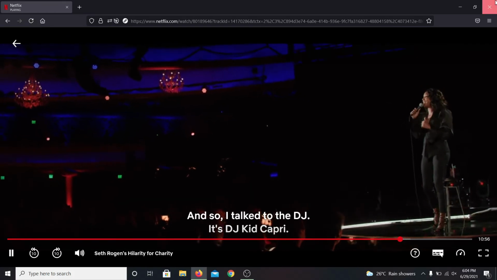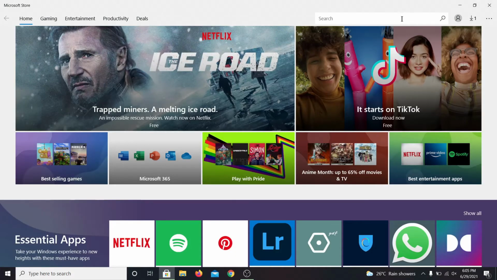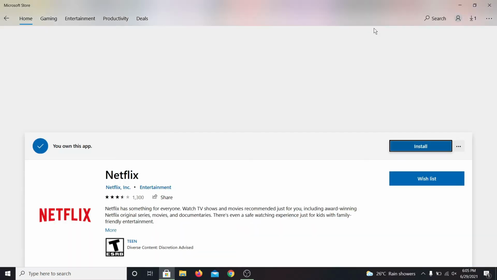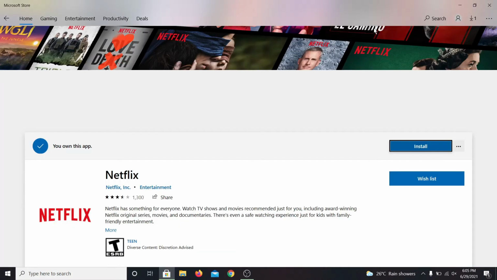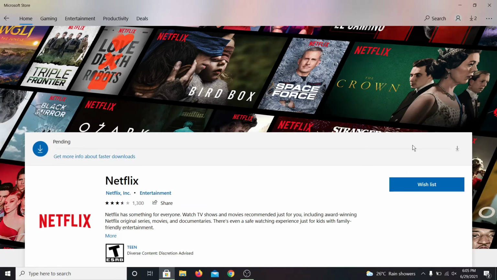If you wish to download the application, just go ahead and open up the Microsoft App Store. Then click on the search box and just type in Netflix. After you find and click on the Netflix application, click on Install. Wait for the installation to complete. Once the Netflix application is downloaded, it will be installed in your system.